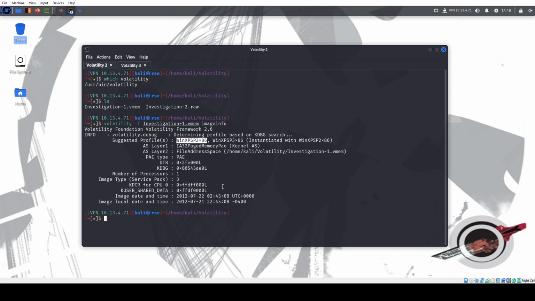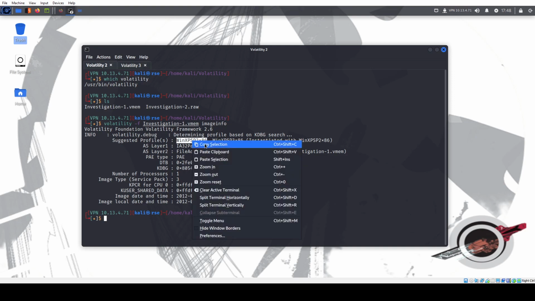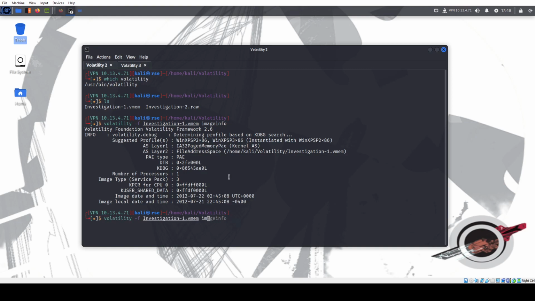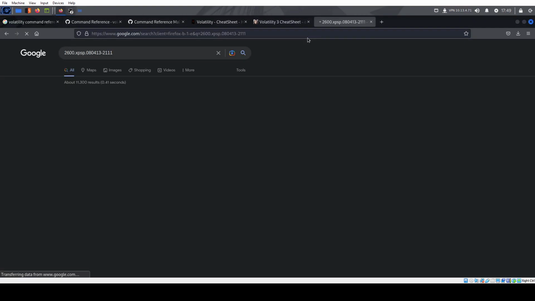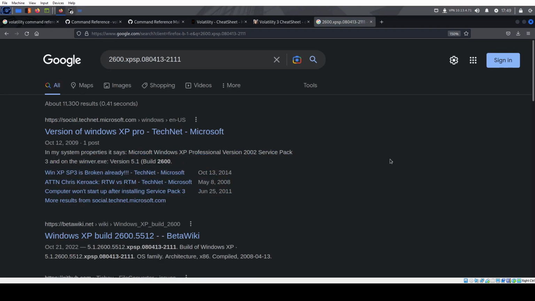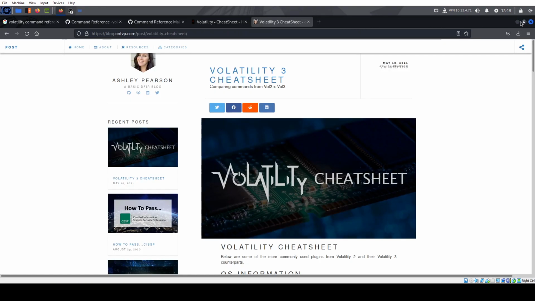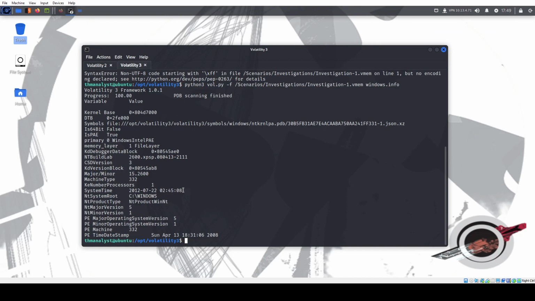For example, this one tells me the suggested profiles. So let's say I want to find out the build version, so I kind of have an idea there. What we could do is use the profile and do a KDBG scan. That'll run. For this one, we get the info from windows.info. See, we get the build version right here. And if we want to know what this is, for example, we Google that, and we get Microsoft Windows XP Professional, version 2002 Service Pack 3. We also can get a timestamp for the system time when this was created.